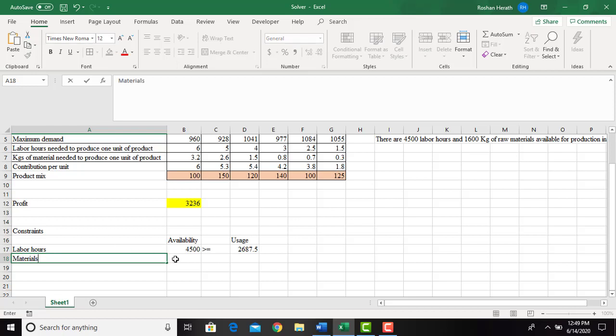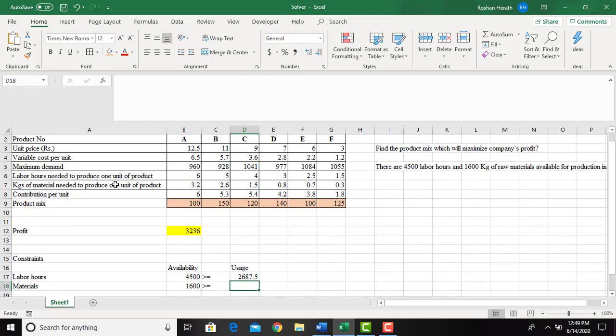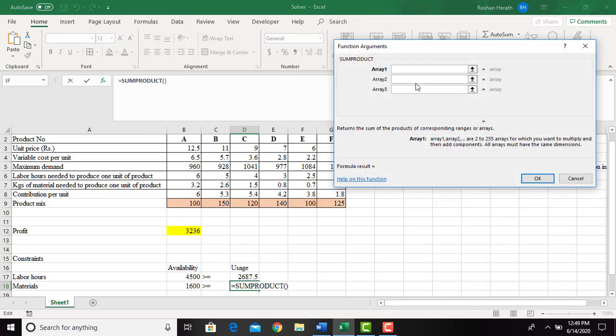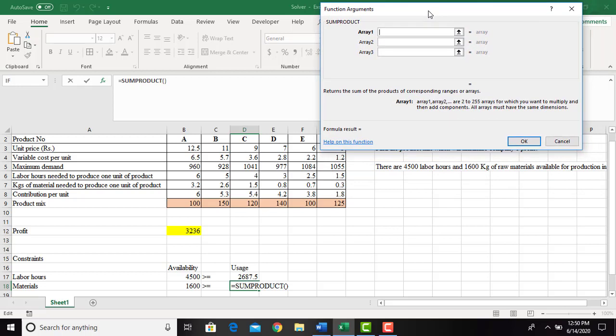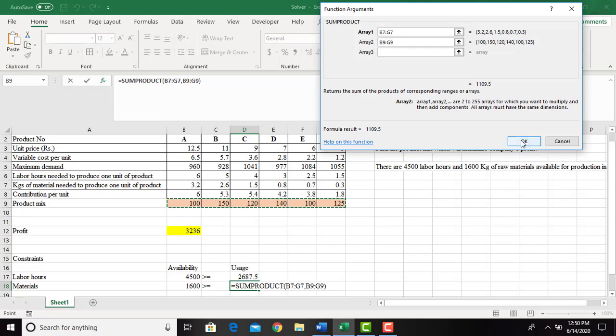Materials, raw materials. Availability, it says that in maximum you have 1600 kilograms. So therefore, the availability must be greater than or equal to the usage. The usage is, you are given the kilograms of material that it takes for each of these products. And you have the number of products, then you can multiply it by the material requirement of each product, then you may get the usage. So we may get the sum product as usual. See, there are several times we make use of this sum product, no? Therefore, your knowledge of sum product is pretty much needed. You have the kilograms of material of each product and multiply it by the number of units that you expect to produce. And this is the situation at the moment.